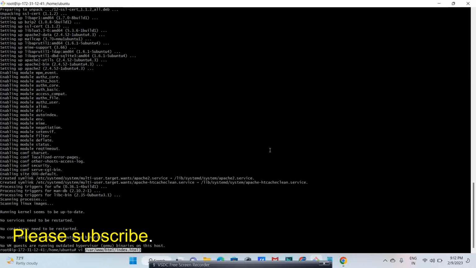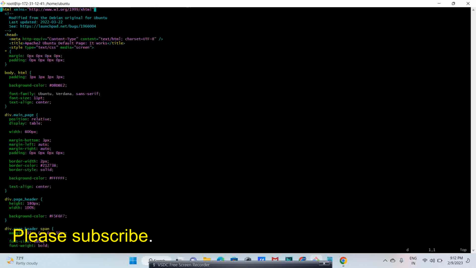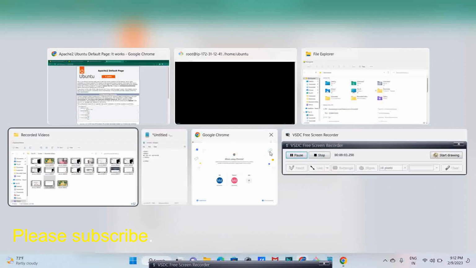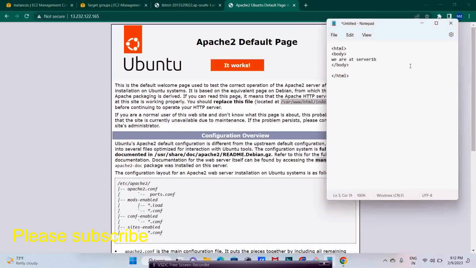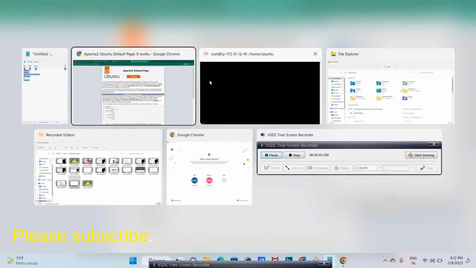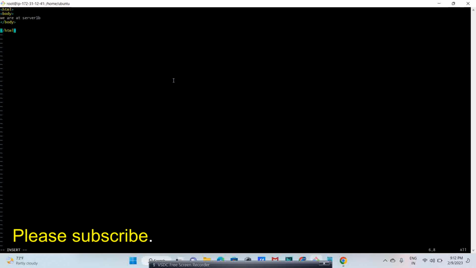So just paste it here, just enter it. So yeah, I'm removing all this previous content. So here I have written a few HTML codes. Just copy from here, it's just a few lines of code. You can type it yourself or you can copy from here.